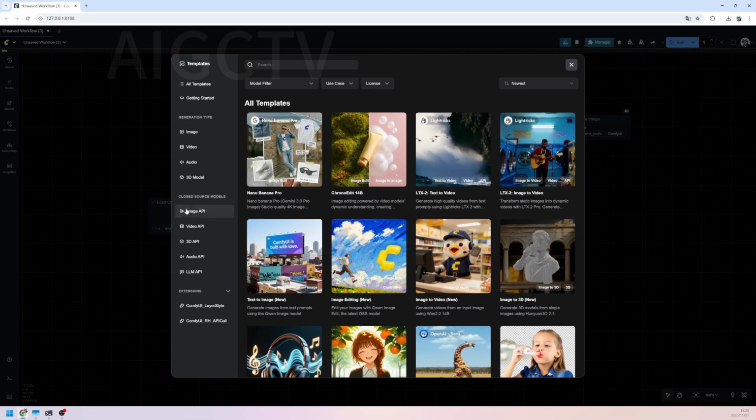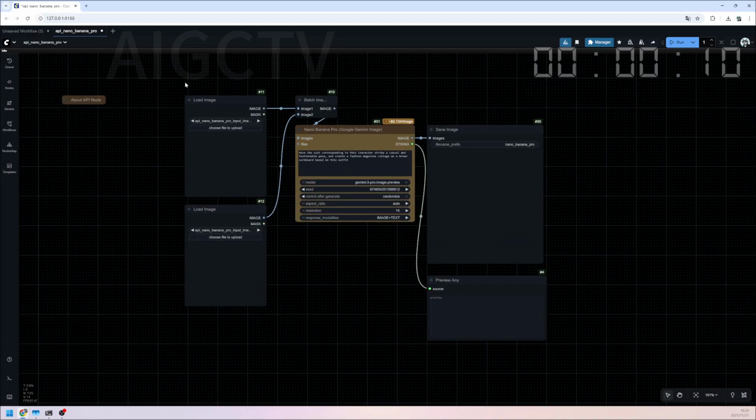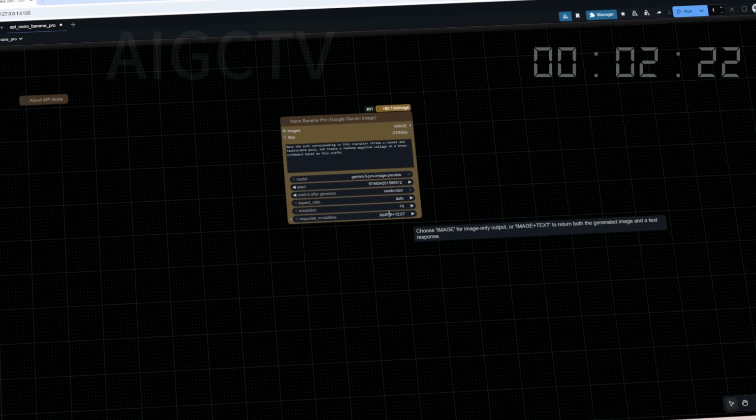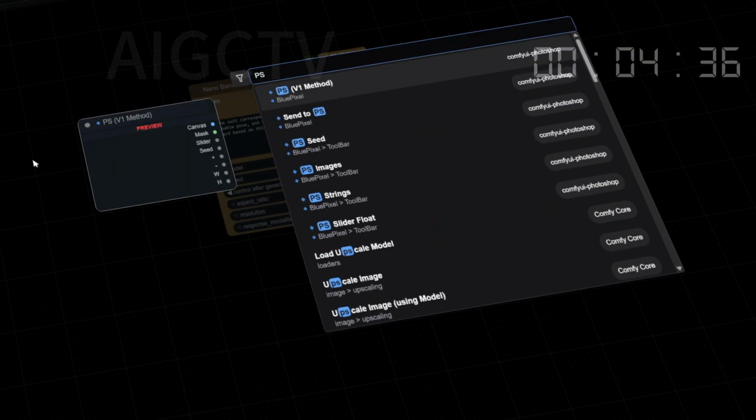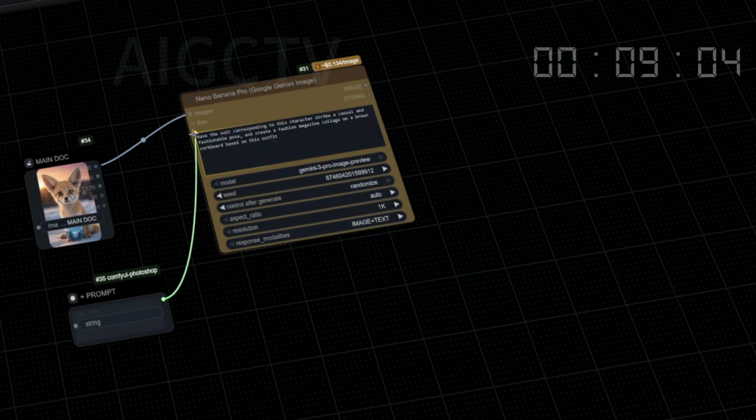Let's find out. Open the free Nano Banana workflow in the ComfyUI templates, start the timer. Step 1. Delete the extra nodes. Step 2. Double-click and type PS to find the nodes. Connect 3 wires.